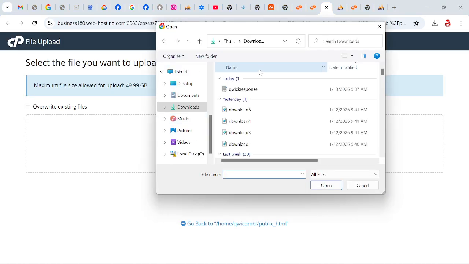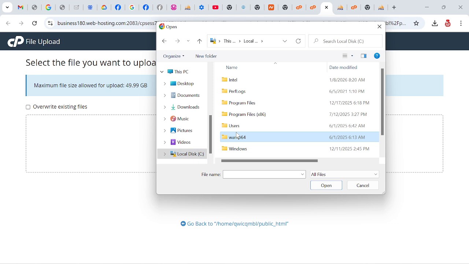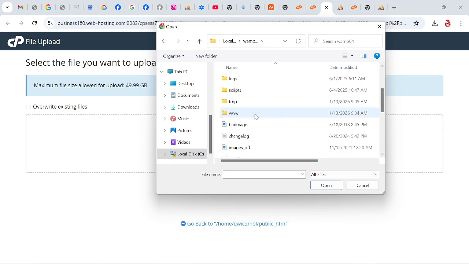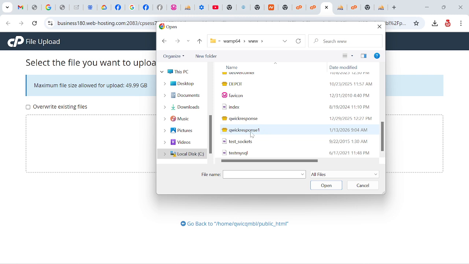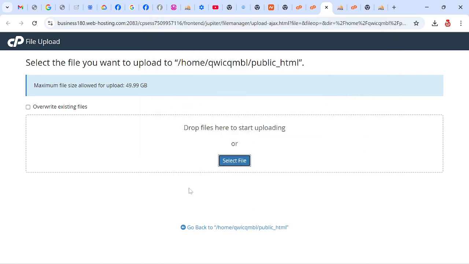Select, and now go back to my major directory where I kept the www folder, and I'll look for the zipped one. Are you following? So it's uploading. Let's wait for it.